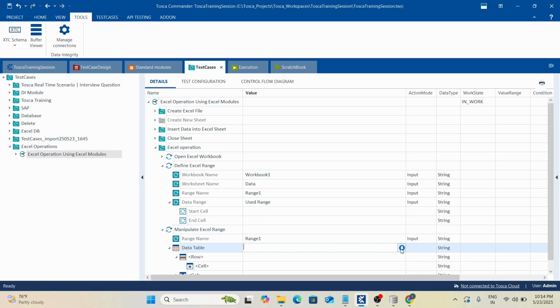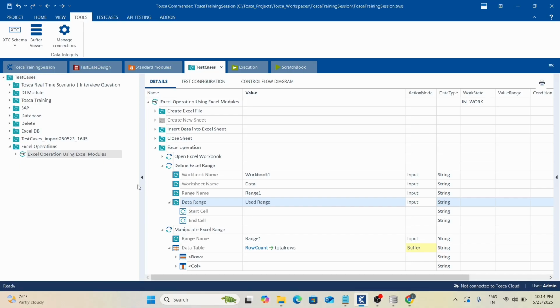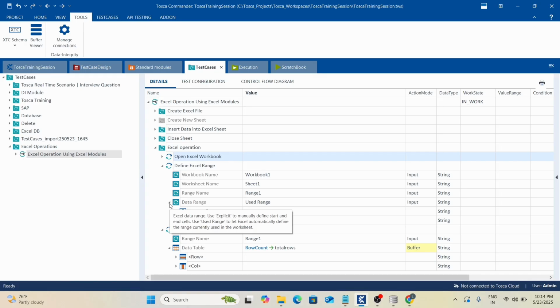Now I will take the row count and give it the name total rows. The action mode will be buffer, because we want to buffer how many rows we have in that Excel sheet. And one more modification: the worksheet name is not Data, it's Sheet1. The data sheet was in our previous Excel, but for the next set of operations we are going to use a new file, the employee detail Excel file.